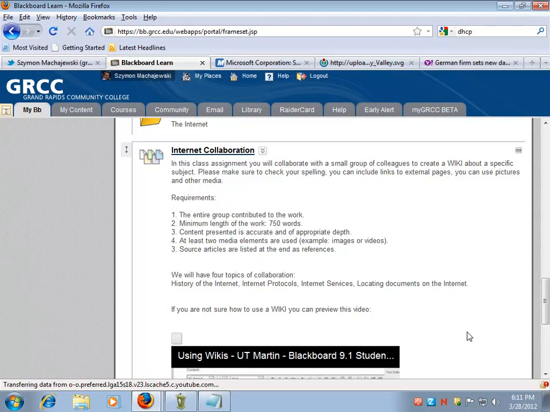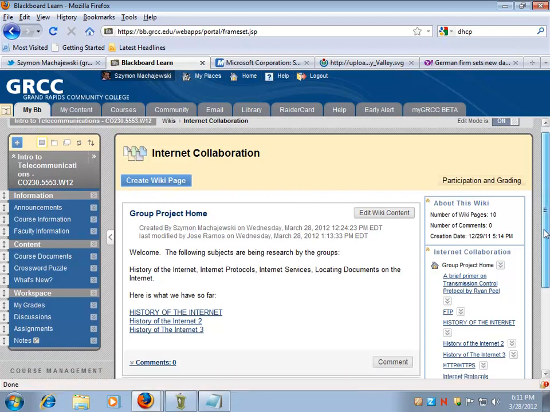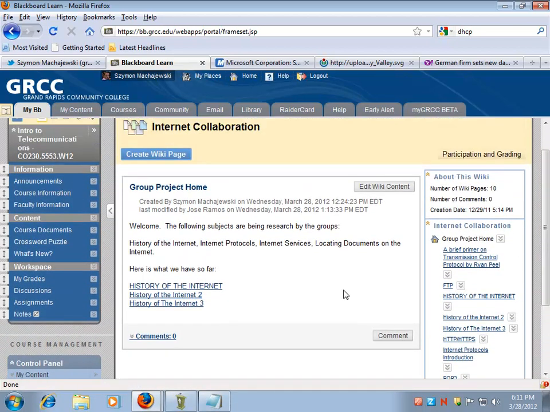To create a wiki in the system, you click on the title of the assignment, and then there's a big button that says Create Wiki. When you create a wiki, you will go ahead and put a title on it, and then whatever you choose in the body. Okay, and we'll go into the detail of that in just a minute.